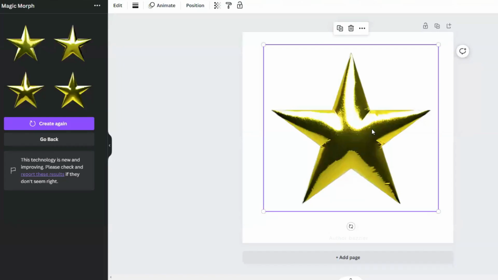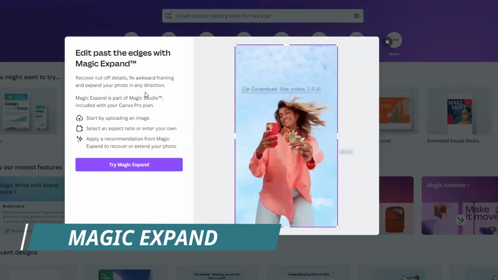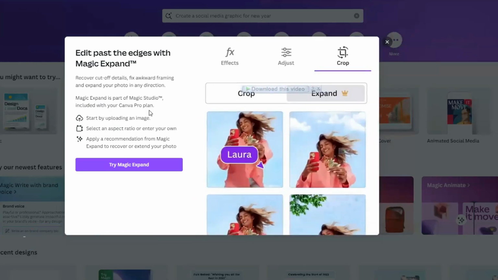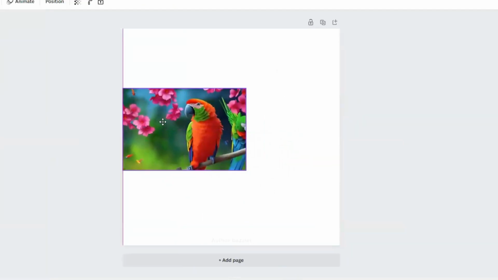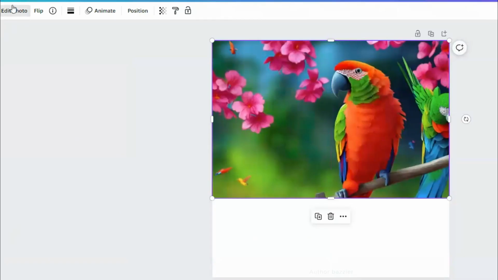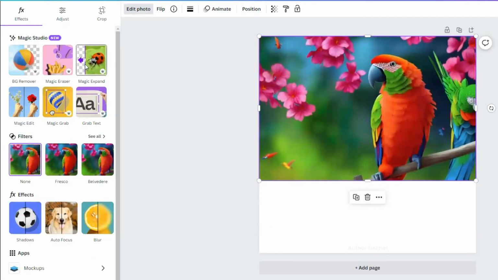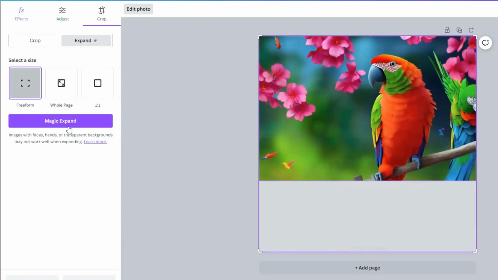So the next tool is Magic Expand. Using this tool, you can just recover cut off details and expand your photo in any direction. So let's do it. I'm just going to use this image here. I will just increase the size like this. And now I will click on Edit Photo. Now click on Magic Grab and expand the borders just like that. Now click on Magic Expand.